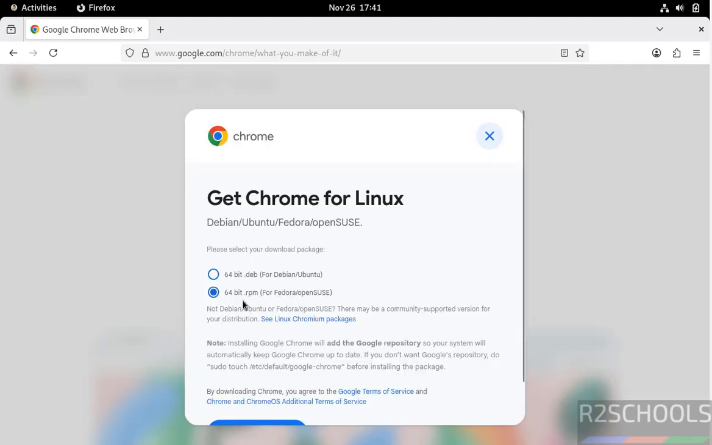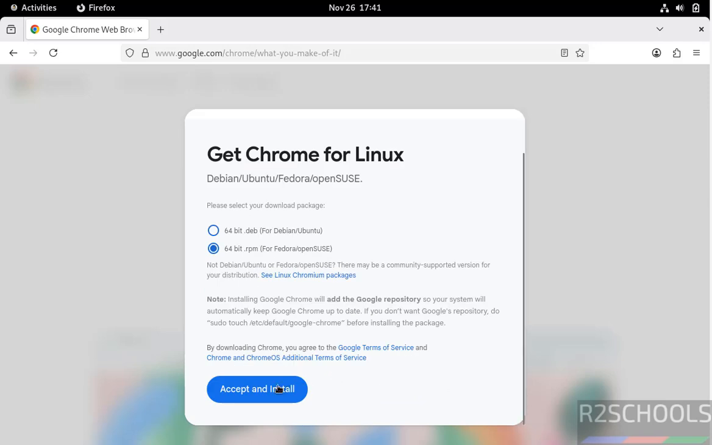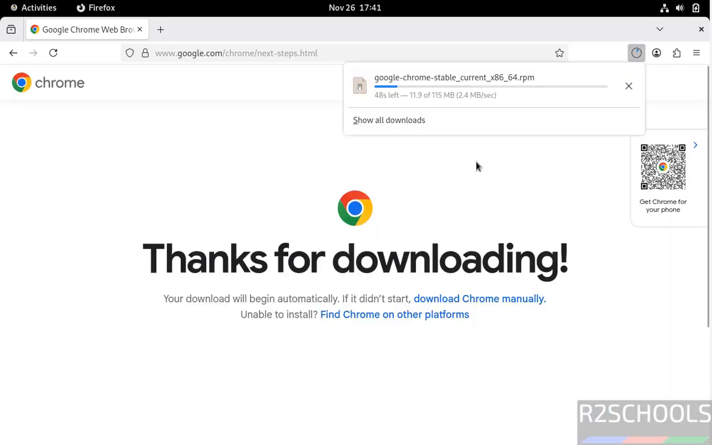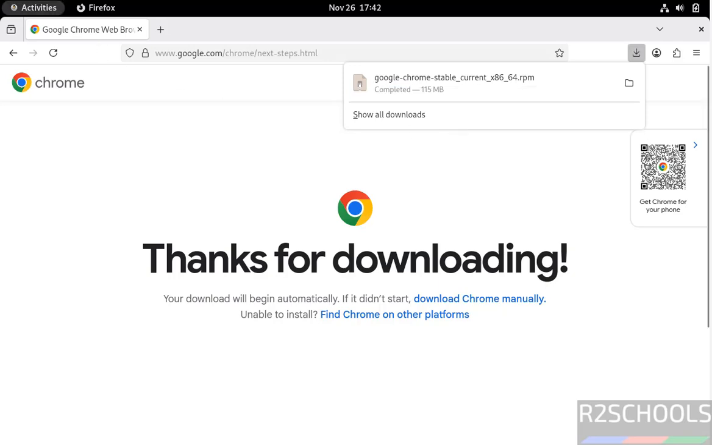Then select the 64-bit .rpm package. Then click on accept and install. See, download started and its size is 115 megabytes. See, download is completed. Now open terminal.